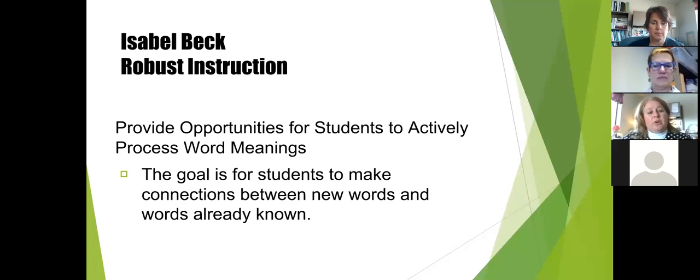We also want to encourage our students to engage in active processing, in contrast to simply entering new information into memory. Encouraging our students to assimilate new learning with previous knowledge is the main goal for this step in the robust instruction framework.